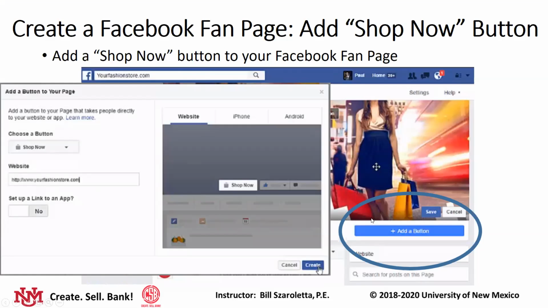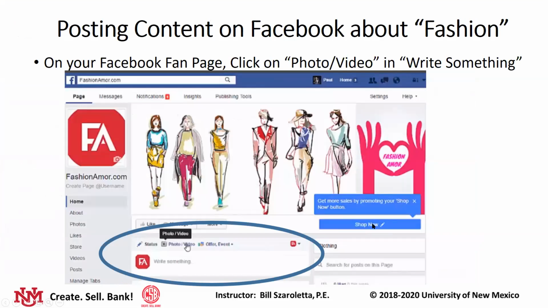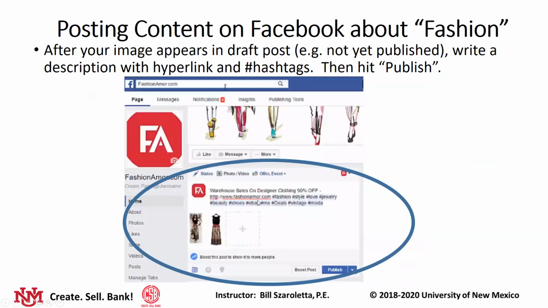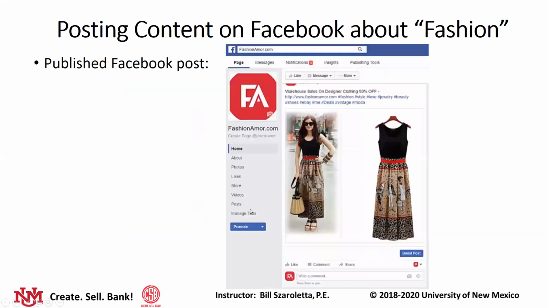So let me just go over that again. You add a button. We're going to add the Shop Now button to a website, and you put in your link, and then now you have a Shop Now, so you can click on that and go directly to your store. In addition, you can upload photos and videos, write something. So you'll see this again quite often, just as an example. And that's what a post looks like.